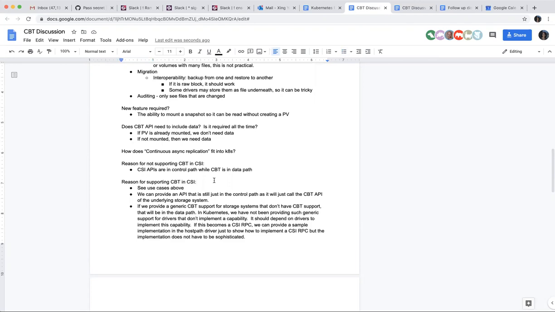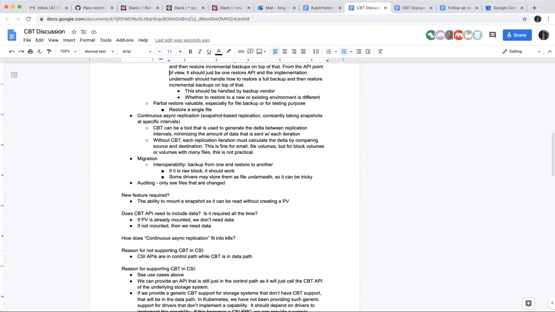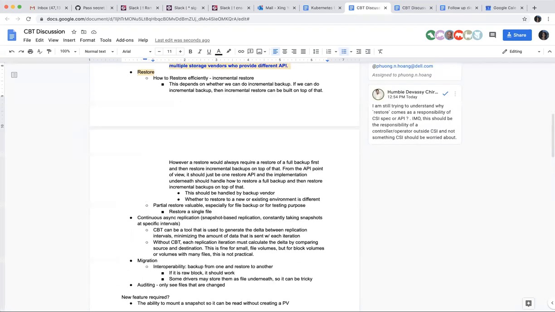Because I thought in the last discussion, I remember we talked about that we were just providing APIs for just the control path. So we will need to talk more about this. But I think this is good.